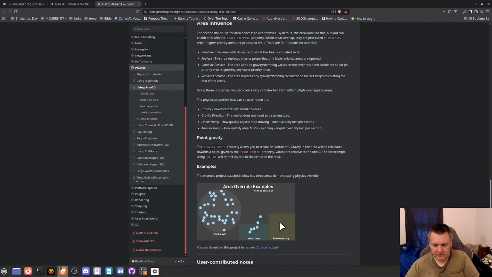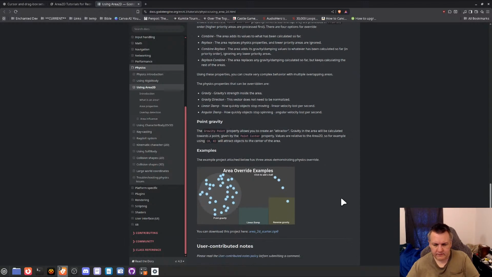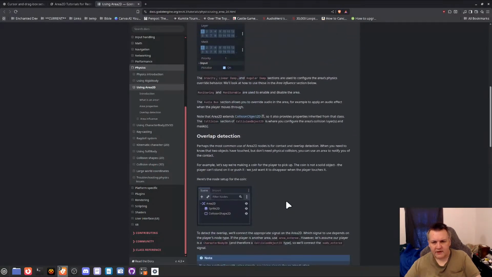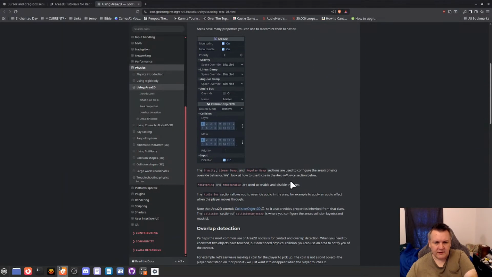Okay, I don't know what that is. Linear damp, reverse gravity, point gravity. That's interesting. Cool. Okay, this is not really a tutorial, but it does give me an idea.